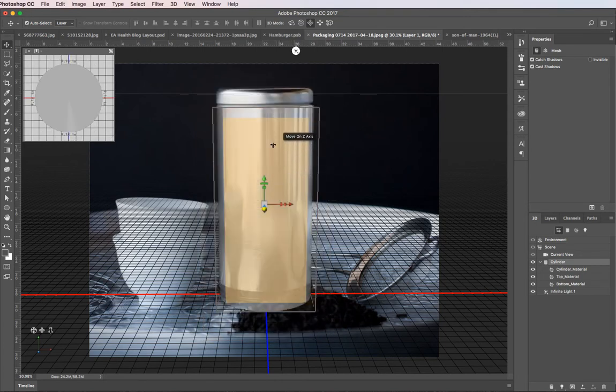So in this case, we want to move the object a little bit up on the y-axis so that it's more aligned with this thing. And then let's also scale it along the y-axis to make it just a little bit shorter. There we go. That looks good. And I still think we need to work on our rotation a little bit. So let's use the orbit tool.